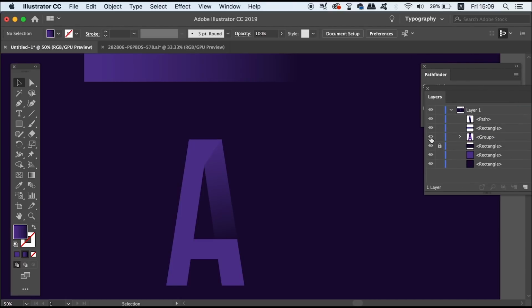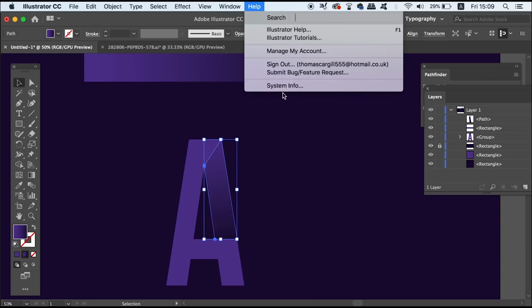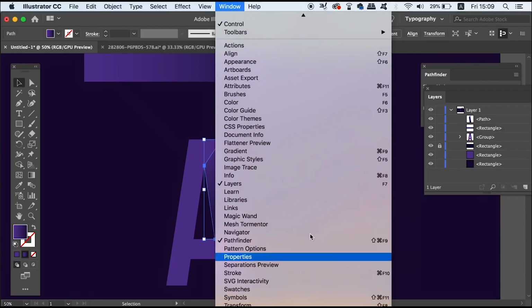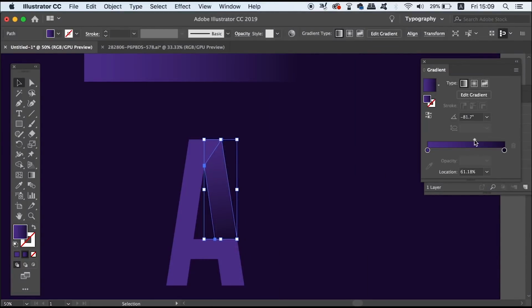Now activate the hidden layer in the Layers window so you can see your text effect in real time. And as you can see, I need to blend mine in a bit more because it's not very good at the moment.